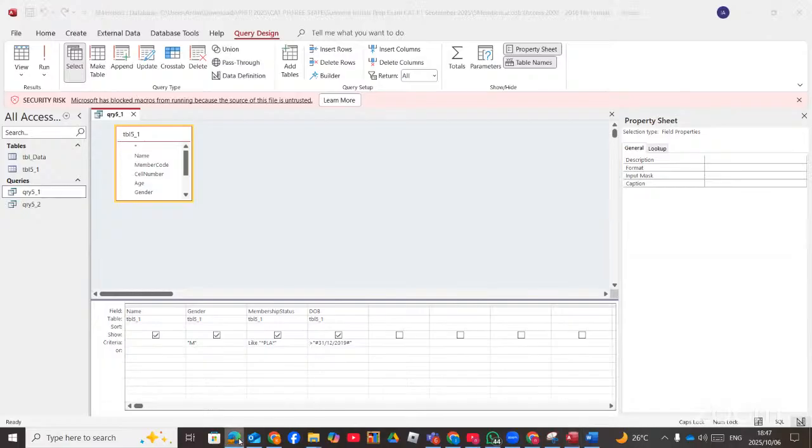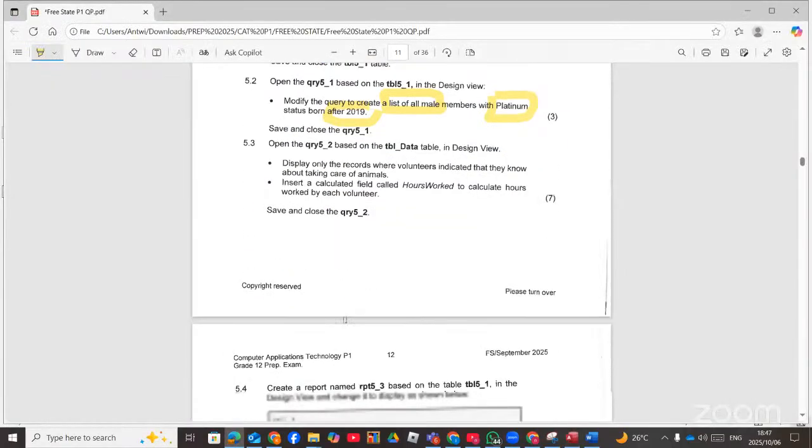Right, that's that query. Now, open the query 5.2. Display only the records where volunteers indicated that they know about taking care of the animals. Insert a calculated field called hours work to calculate the hours. Now here, very important, we are going to calculate hours, and then we will also put a criteria. So let's look at that.